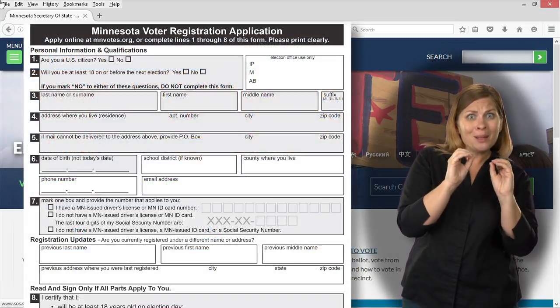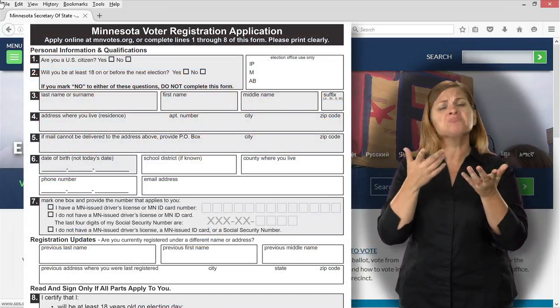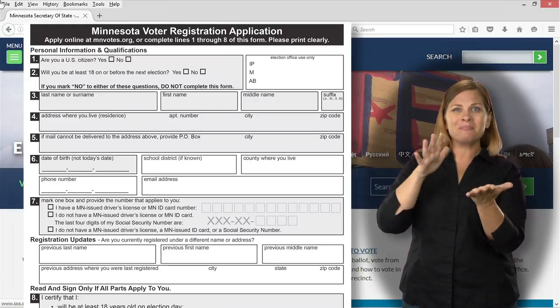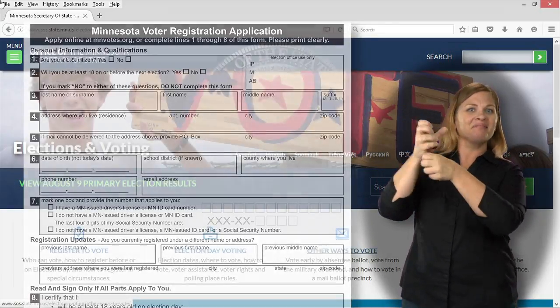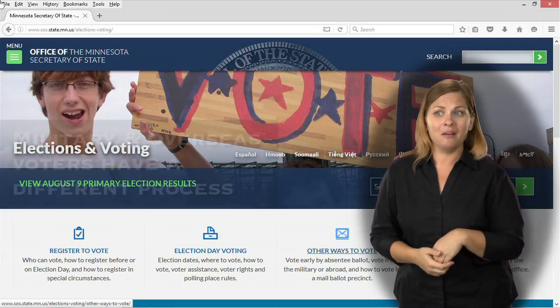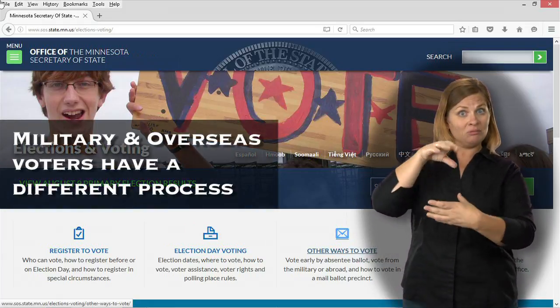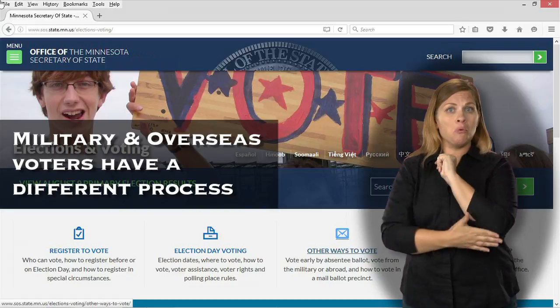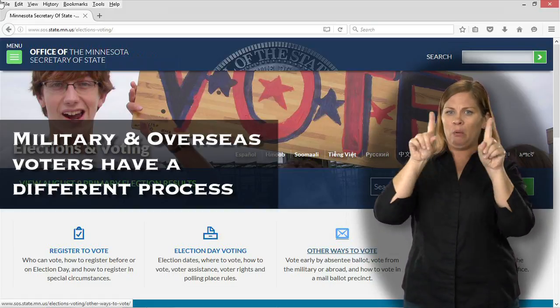If you don't have an email or one of those ID numbers, you can still apply to have a ballot mailed to you, but you'll have to use the paper form. If you are in the military or are overseas, there is a different process to vote and you need to use a different form.